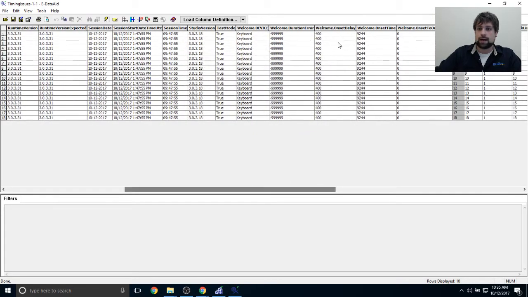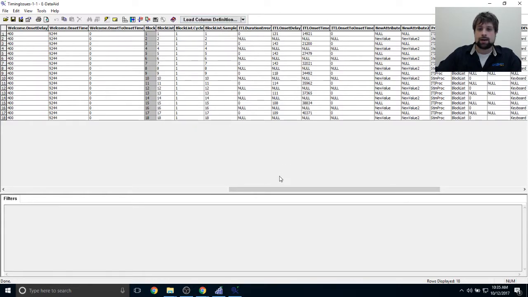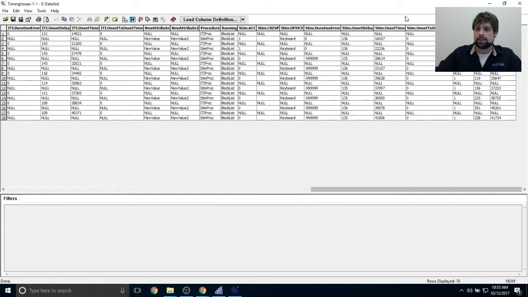So if I scroll over here, I see I have welcome .onset delay. My ITI is going to have an onset delay column, and my stem object is going to have an onset delay column. Now the reason I'm looking at the onset delay column to determine my millisecond accuracy for the experiment is because the onset delay column basically determines the difference between when the object should have appeared on the screen and when the object actually appeared on the screen. So this kind of represents a delay in the experiment, something that E-Prime basically had to sit and wait to do all of these other processes and then be able to move on.